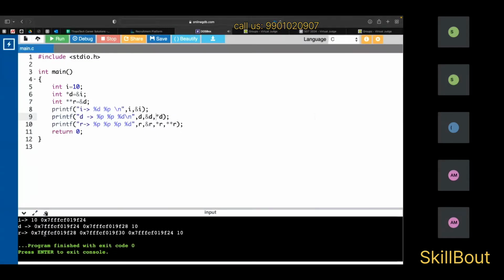Neat program it is. Now to access this 10, D can access it, and R can also access it, right? D can access it by star D, and R can access it by double pointers. Okay? The concept is simple. This is phase one of the concept. Very neat, very tight, clean phase one of the concept. That's all it is.